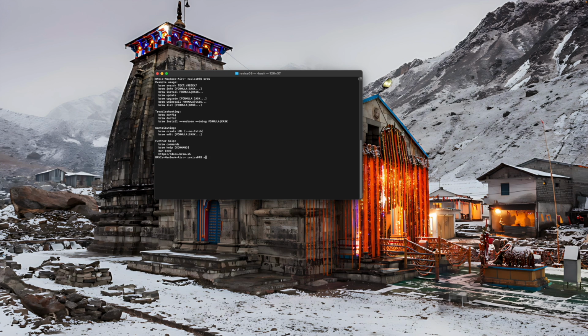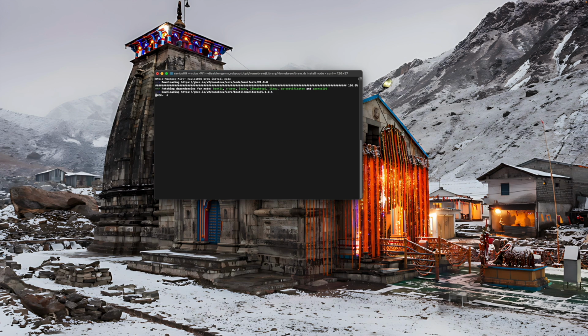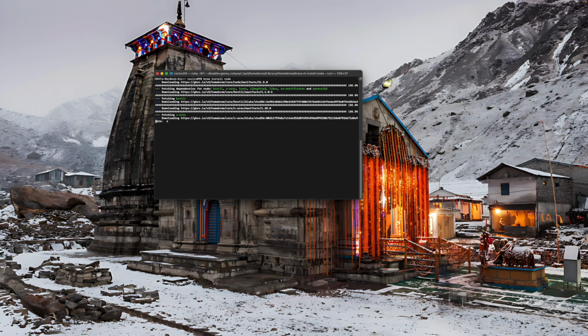Now let's check whether Node.js is already installed on my system or not. So no, Node.js is not installed on my system. So first let's install node. For installing Node.js, you have to run this command, brew install node. Now it will install Node.js on your system.